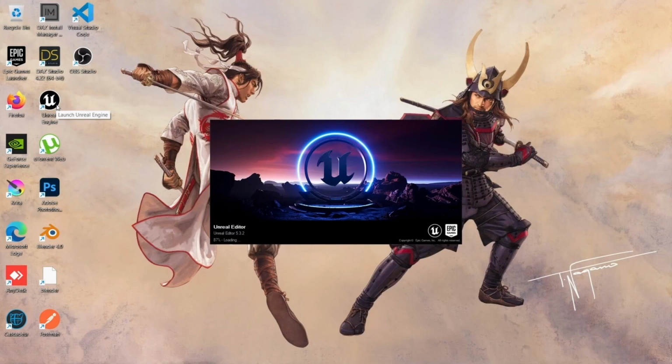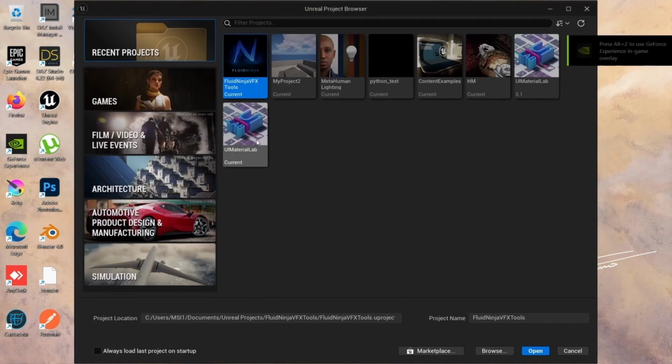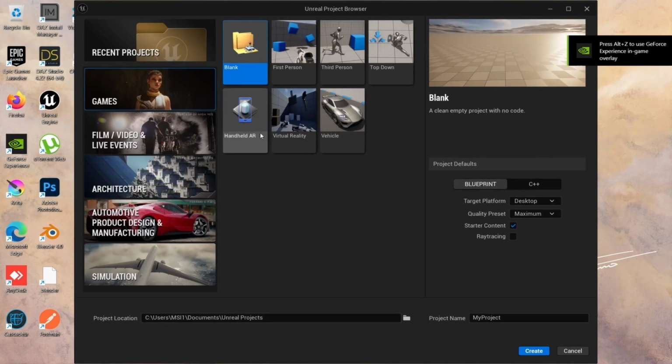Let's begin by creating a new blank project in Unreal Engine. Go to Games and click blank and rename the project name to whatever you want. In my case, I will be renaming it to Python UE and click create.